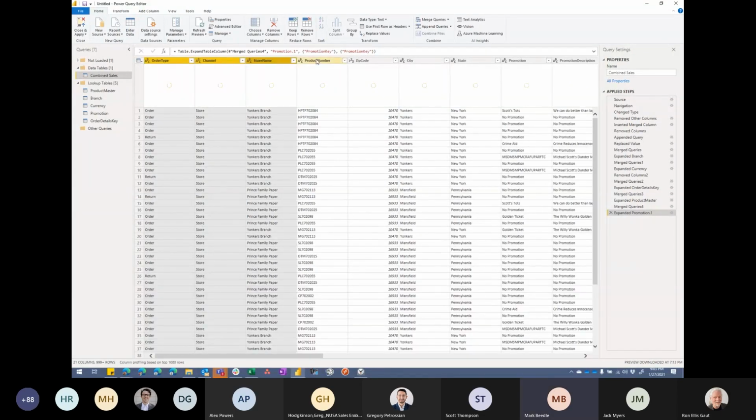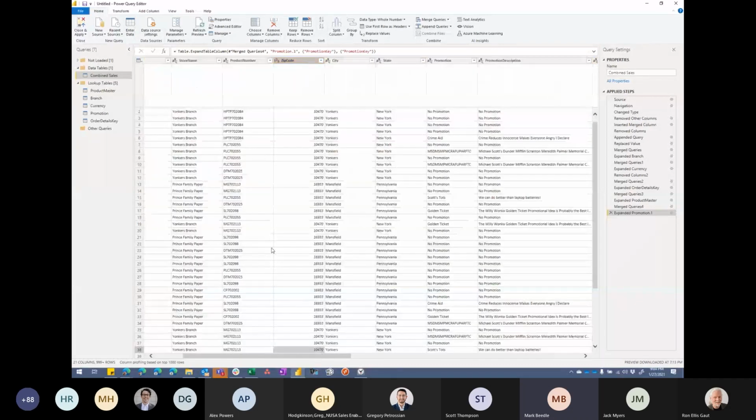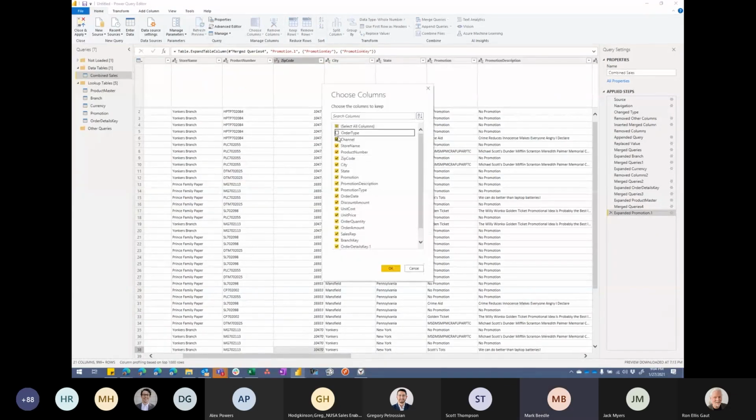Let's get rid of all this Franken table stuff. I don't need this in my data table. Oh, wrong click. Let's do it this way. Getting rid of all these columns is super satisfying.